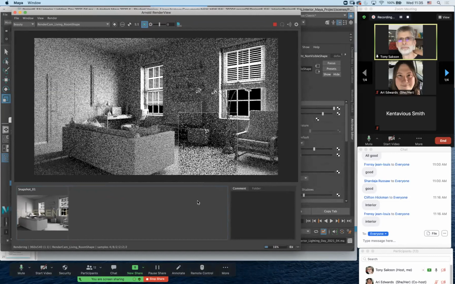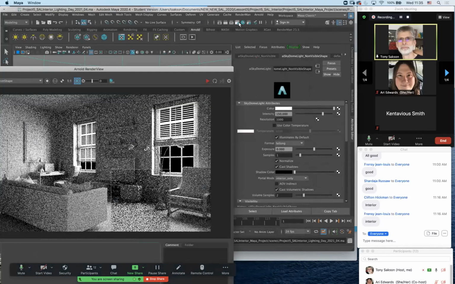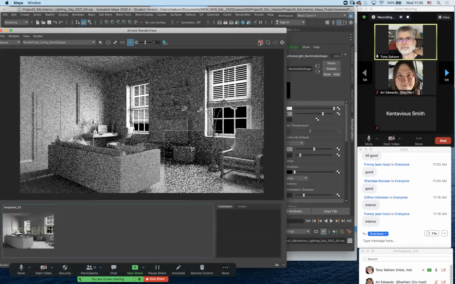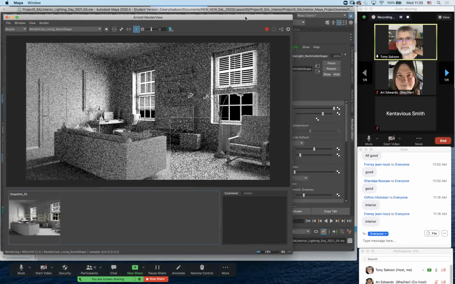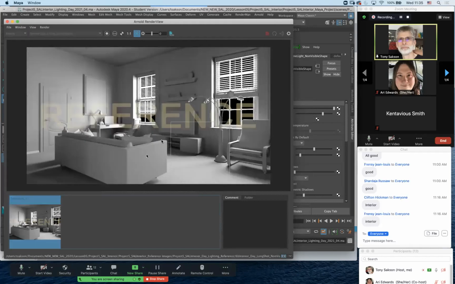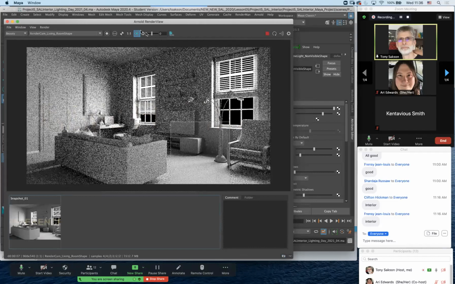Even 4 and 4 probably give me better quality without waiting. Yeah, I'm lazy and I don't want to wait all that long. And this is just preview. It's not a final render. All right, not too bad. Let's turn that off.